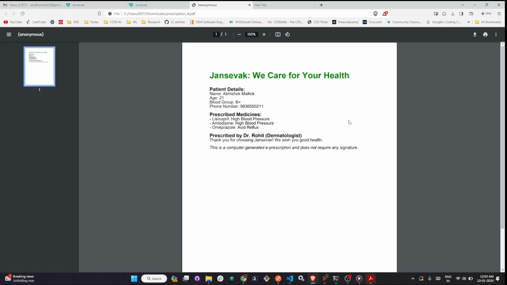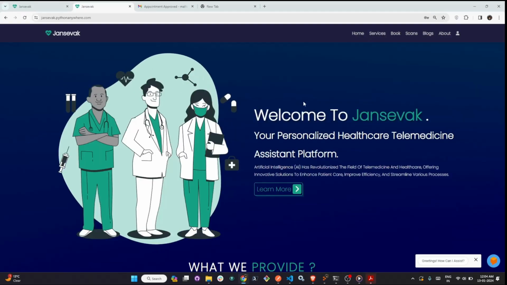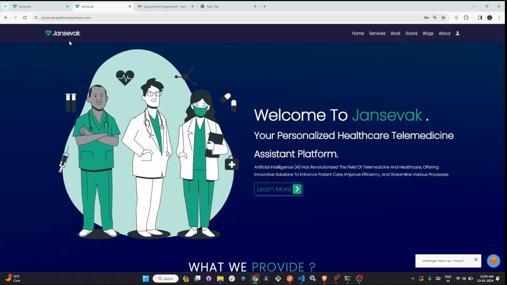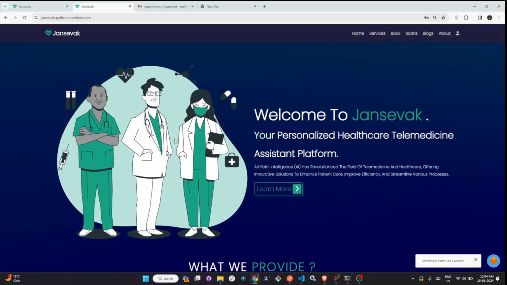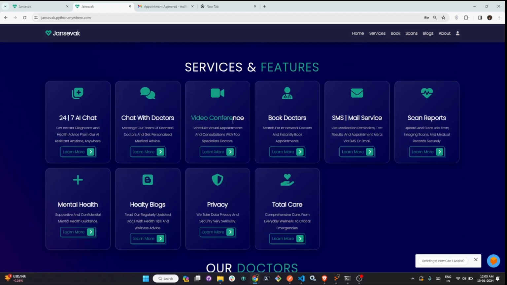Here's a generated prescription which is even sent to the patient as well as to the doctor database. So coming back as a patient, as you can see, we are now in our hosted application. Now there is a feature where a patient can have a one-to-one video conferencing with a doctor in real time. Let me first initiate this process.